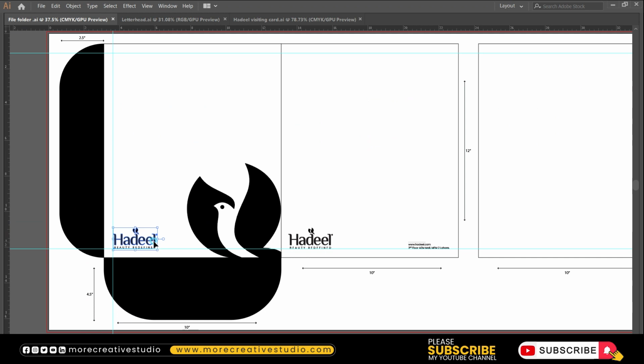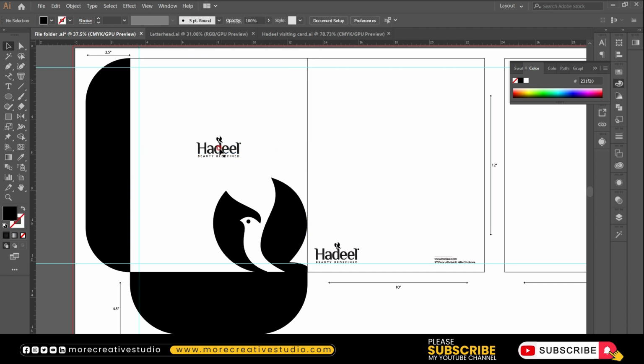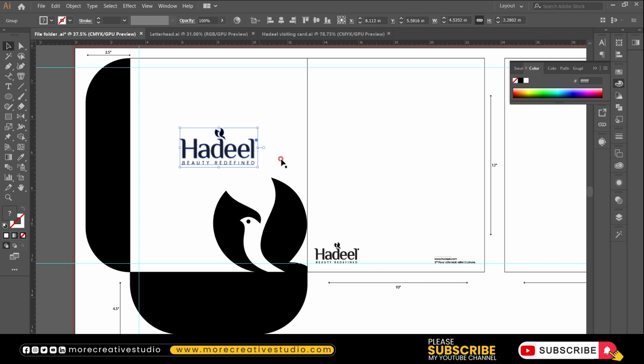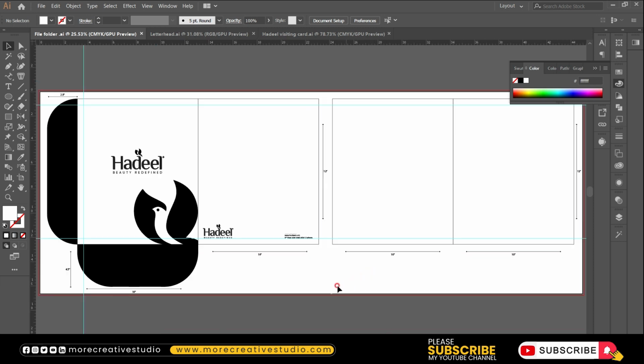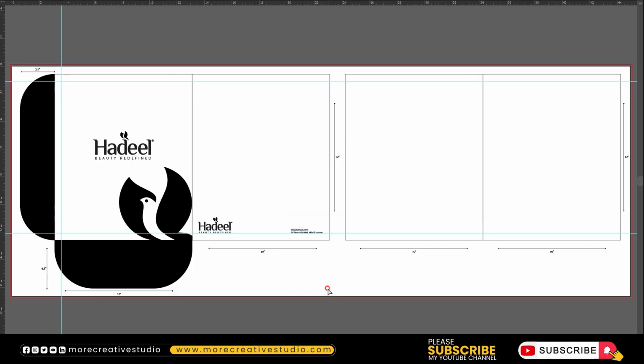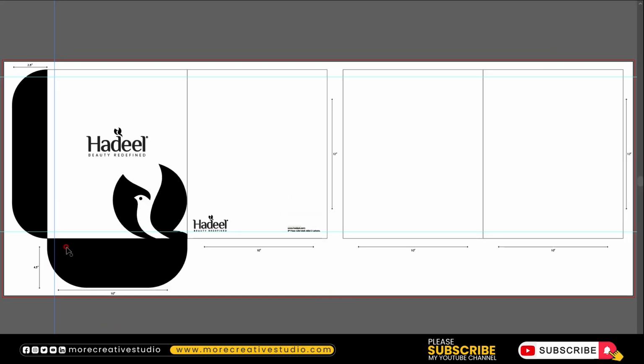We'll experiment with the text, logo, and shape settings to find the perfect combination before finalizing the design. Design is now complete.